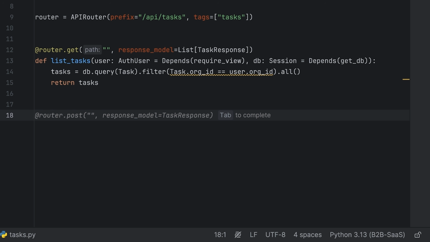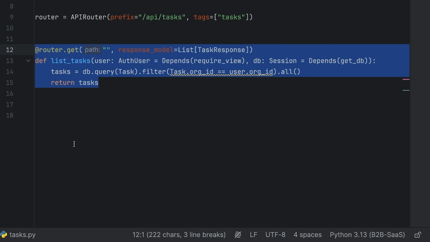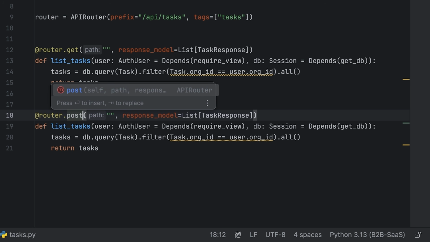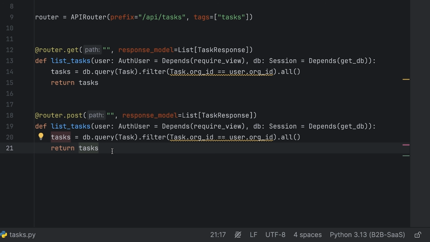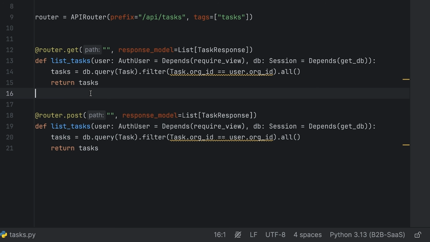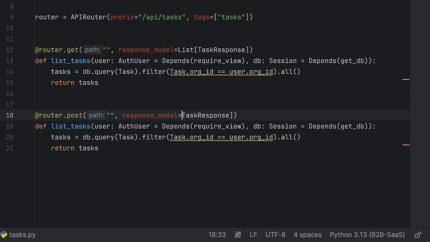Okay, next we're going to write something very similar, except this time it's going to be to create a task. So I'm going to copy this, and I'm just going to start changing some things. Rather than router.get, we're going to change this to router.post, which means you need to send a post request to this particular endpoint. Now, for this endpoint, we don't need to change it. We can actually just leave it as this, because if you send a get, we'll list the tasks. If you send a post, we will create the task. Now, rather than the response model being a list this time, it's just going to be one individual task.